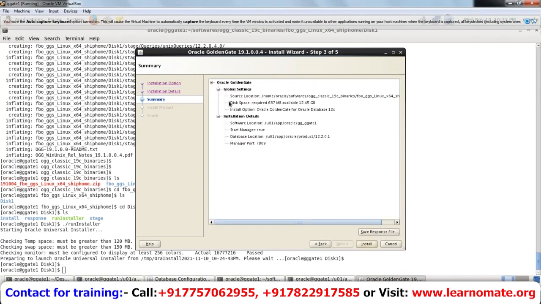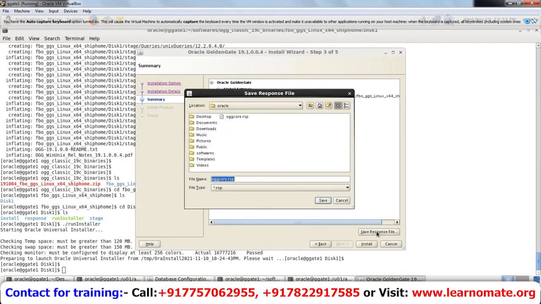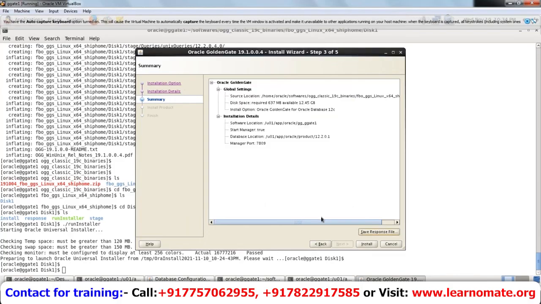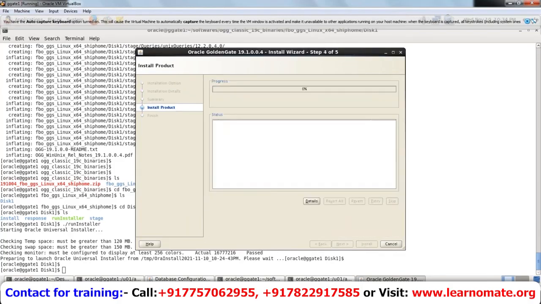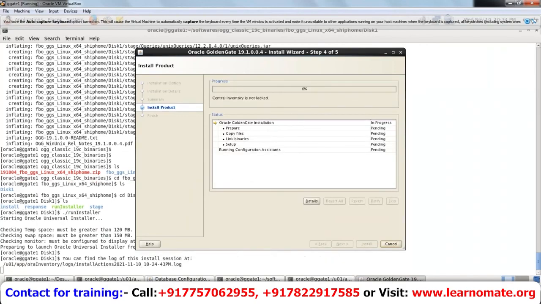Now check the summary if you're okay. Also, you can save this response file if you want. Some organizations have the requirement that in dev they can provide you this GUI access, but in prod they don't. So what you can do is save this response file and take it to the other environment, and use the parameters used over here to install GoldenGate. Okay, once you have done that, click on install. The installation of GoldenGate will happen now.